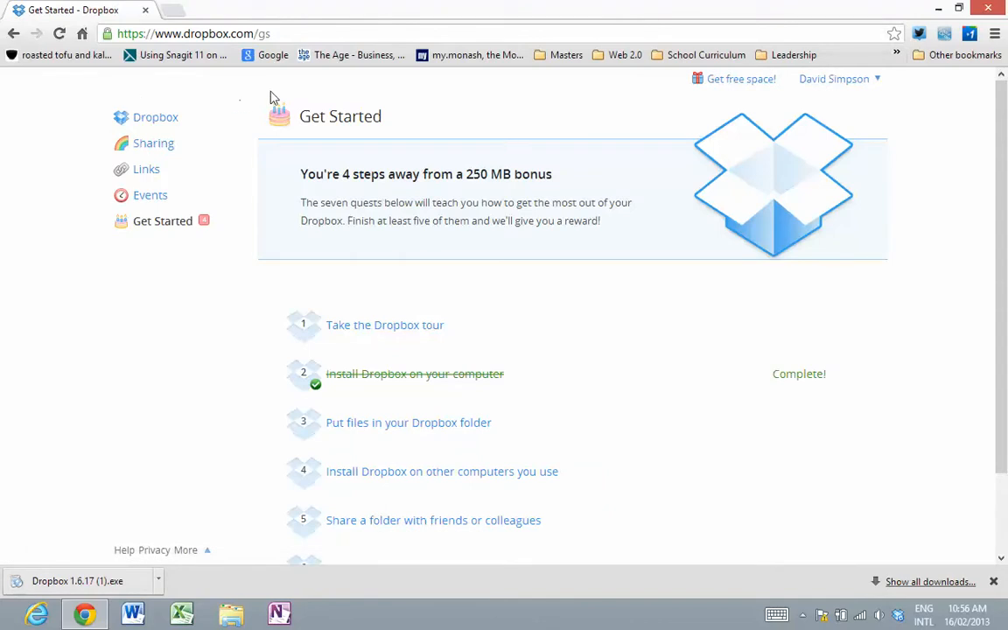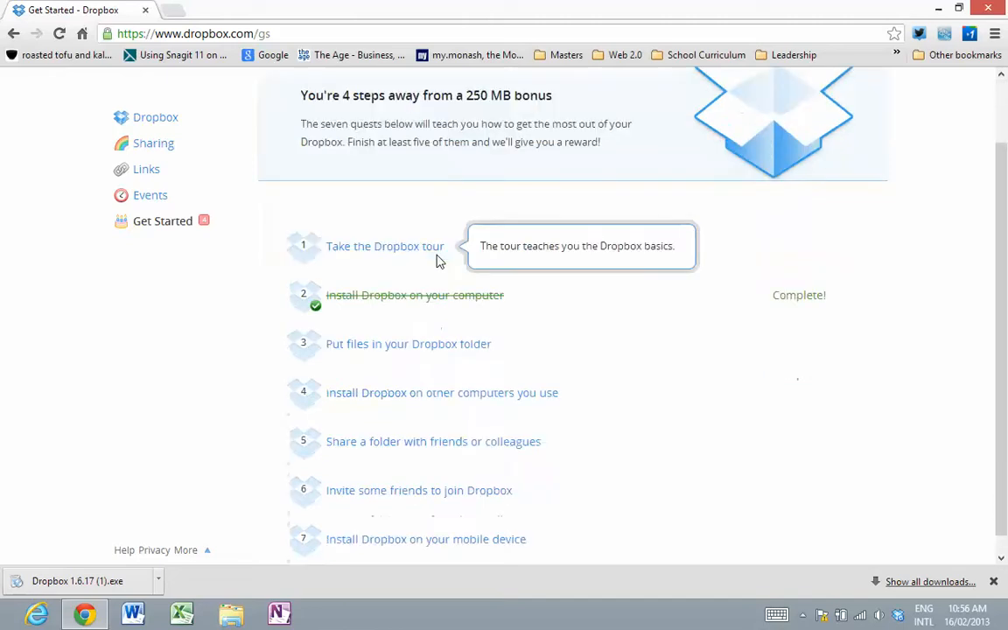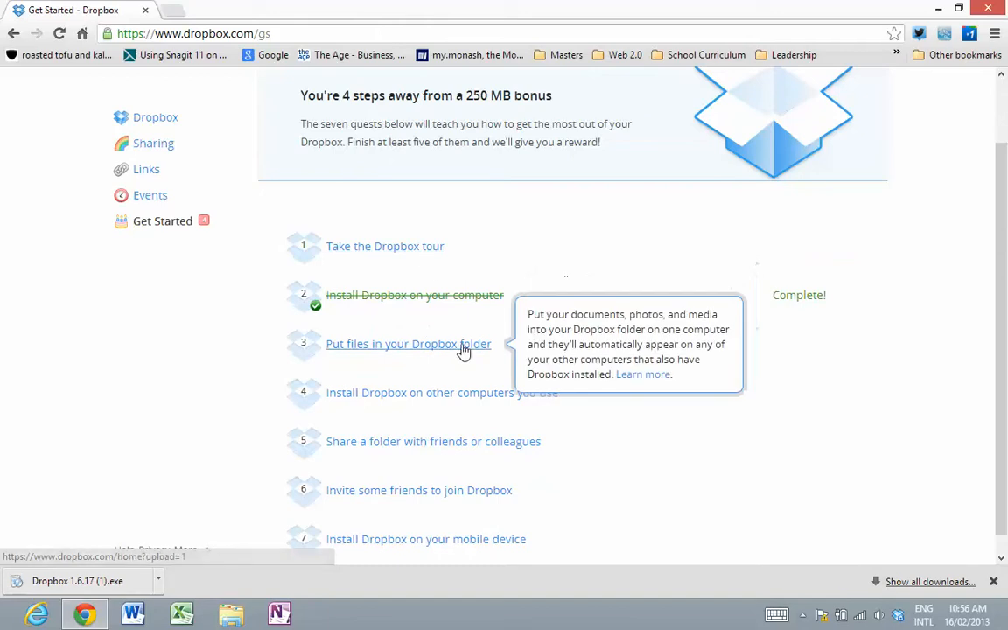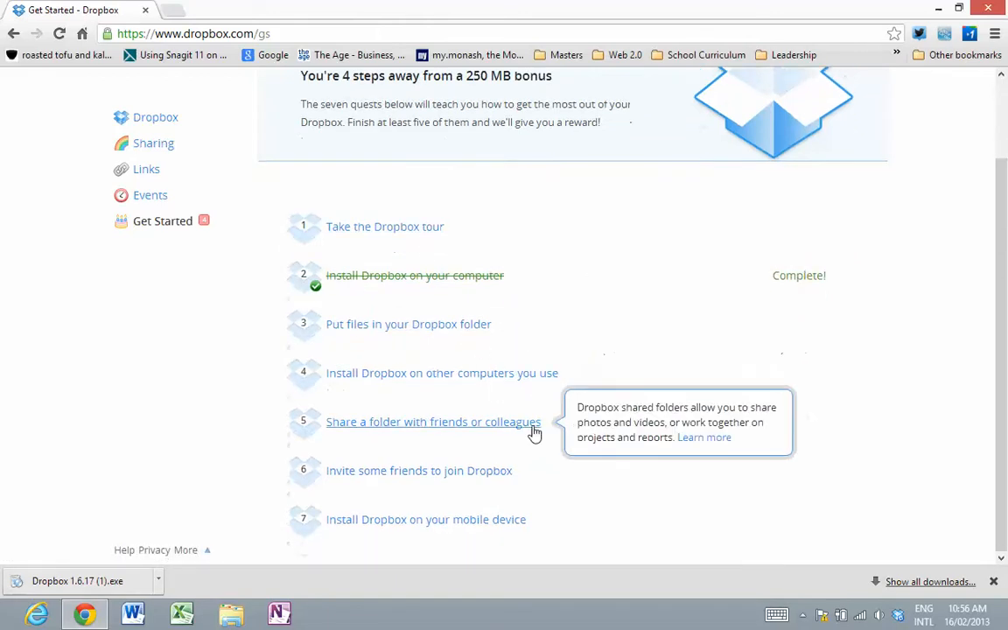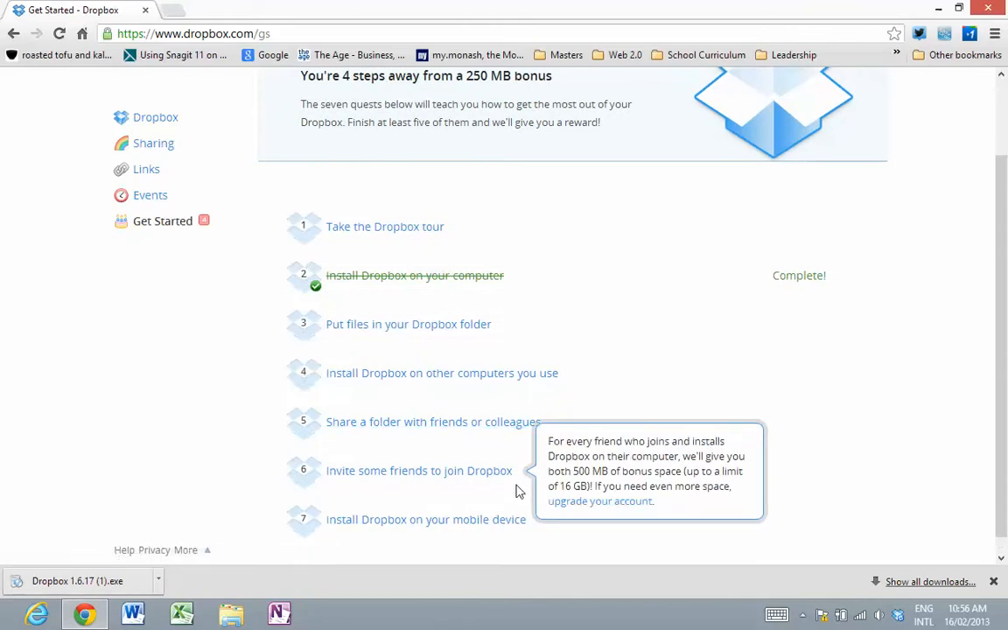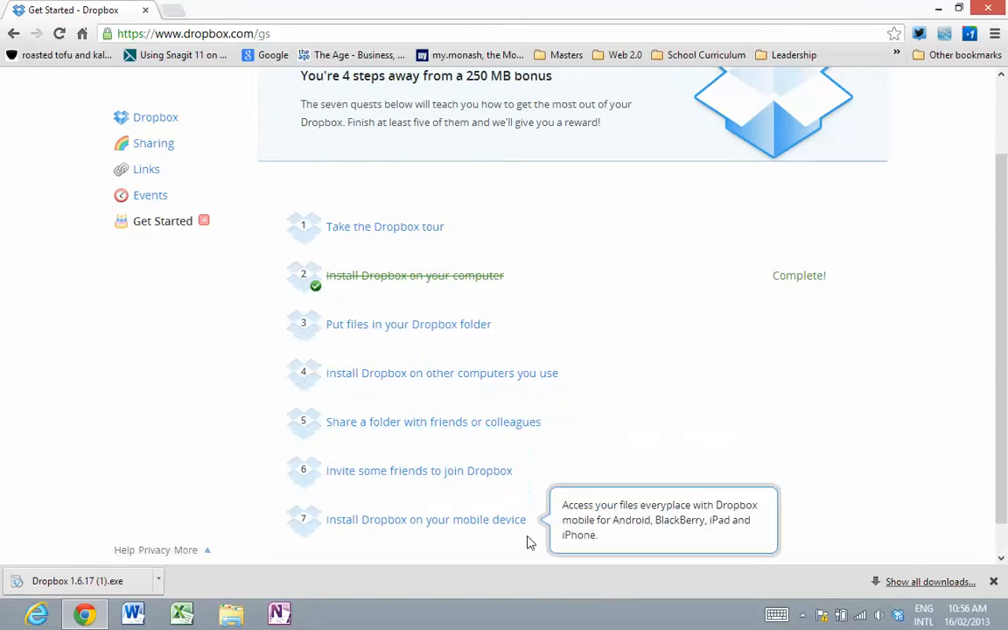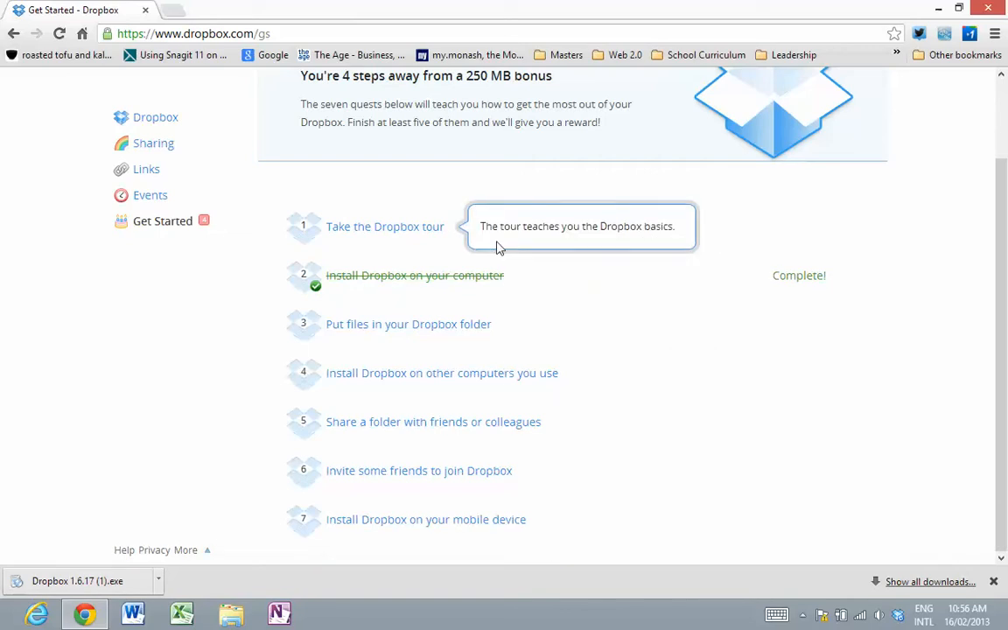And it will bring you to the Getting Started process. Now, these are steps that you can take in order to increase the storage space available to you. You can take the Dropbox tour, put files into your Dropbox folder, install Dropbox on other computers, share a folder with friends or colleagues, invite some friends to join Dropbox, and install Dropbox on your mobile device. All of these activities will give you detailed and very clear steps on how to use Dropbox most effectively.